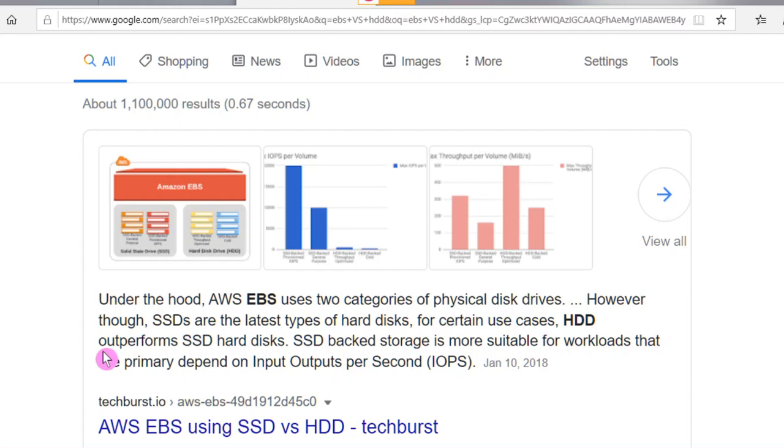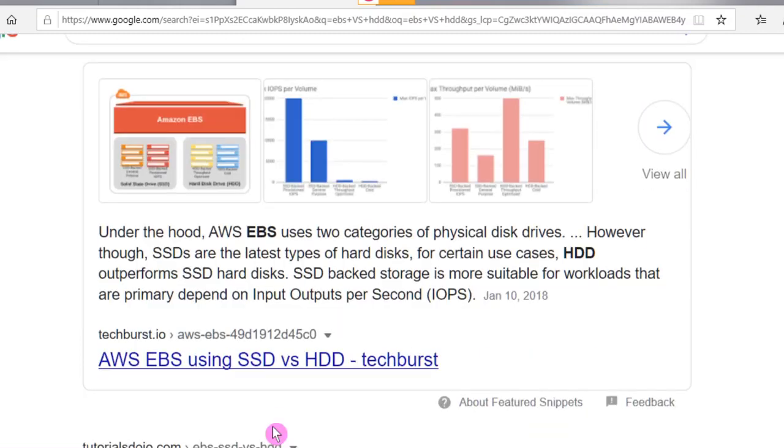All right. So EBS could use either SSD or HDD. All right, you could use both. But one thing I noticed is the ones that use SSD are more expensive. I wonder what that is.